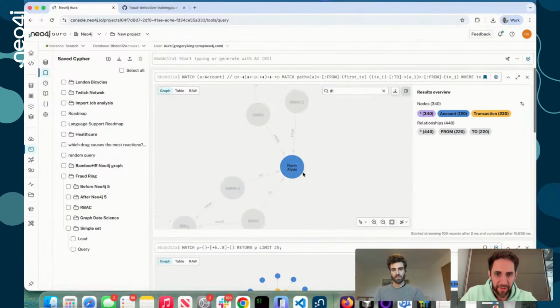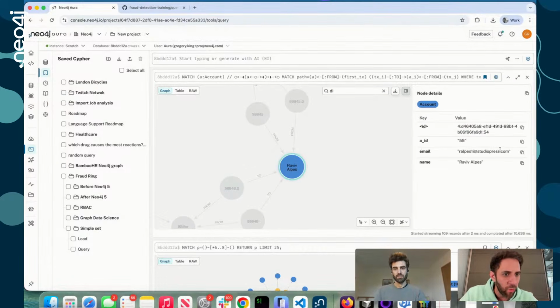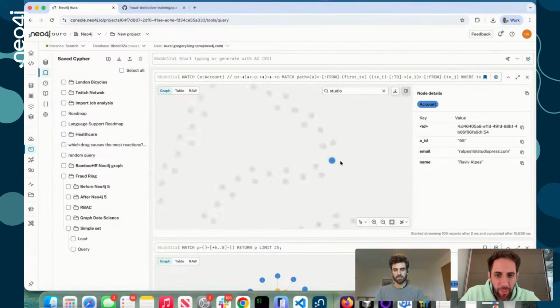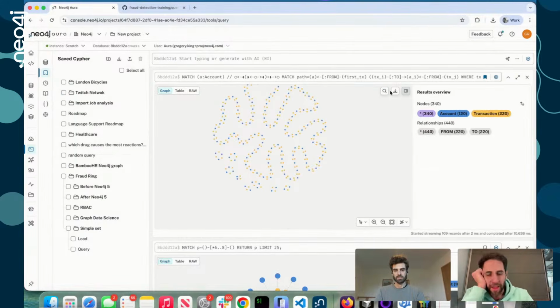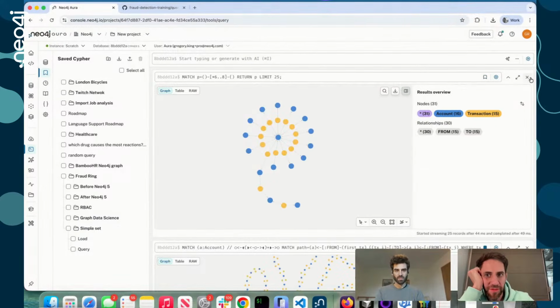And we can go back and find parts. This is searching all the strings. So DI is matching for Studio Press. If you put Studio in here, that will match this one, but it won't match anything else in the graph. So that's pretty cool for getting through things. That covers most of the stuff to do with these new views.